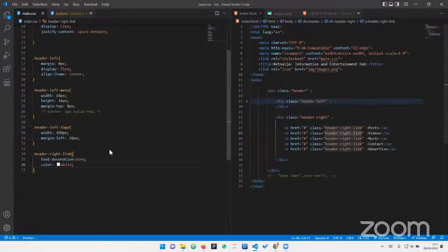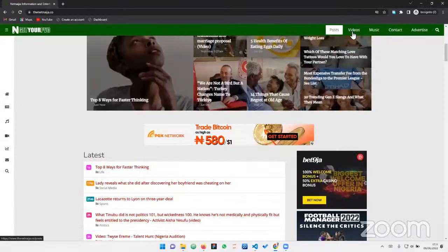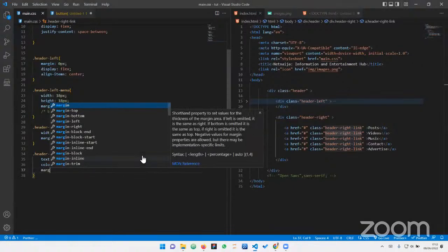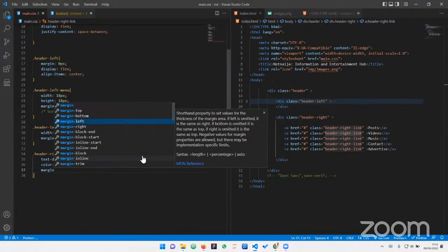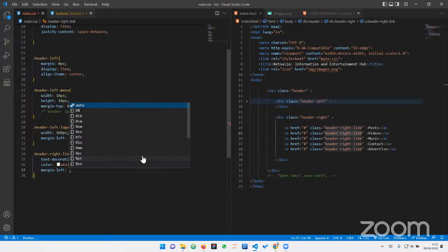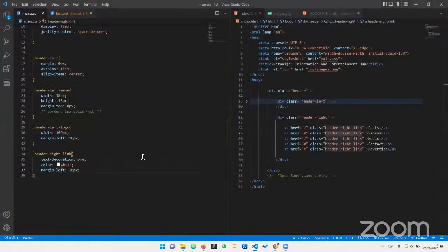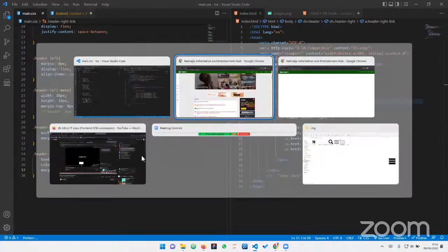And again, if you notice, there is spacing in between them. So what are we going to do? Simple, we say margin left. Let's give it a margin left of 10 pixels. Once we check and reload, you see the space, but it's still not enough. So let's say 20. And by refreshing, now there's enough space for us.